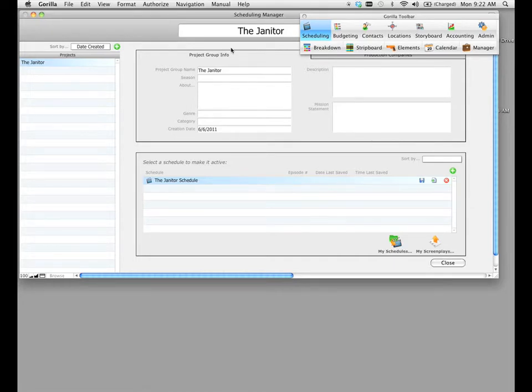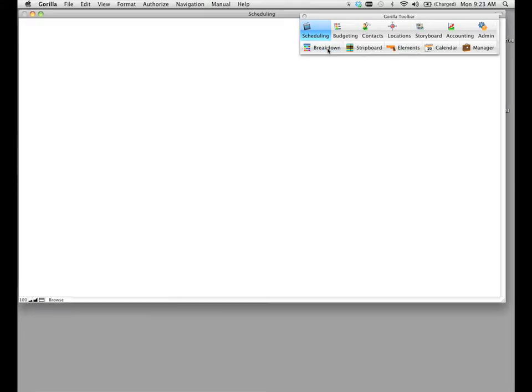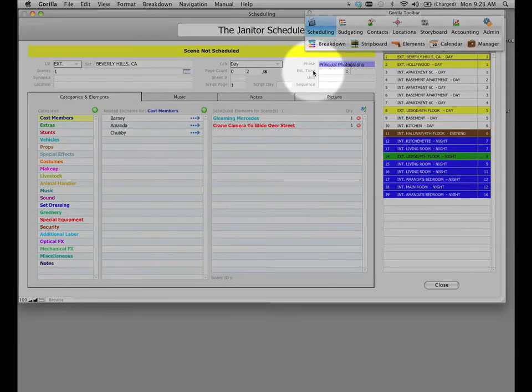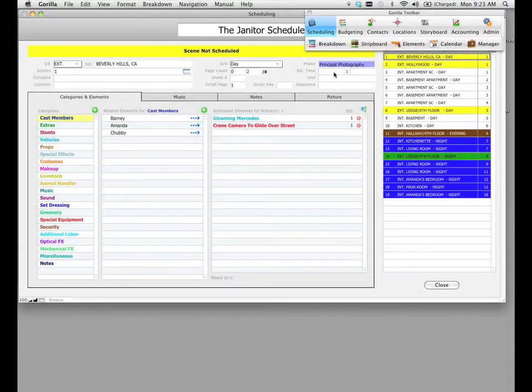Okay, so let's go into Gorilla and make sure our schedule is selected. And from the Gorilla toolbar, let's go ahead and select the breakdown button. And this, of course, is going to take us to our breakdown sheets screen. I want you to notice the first thing here is that the estimated time field is here underneath the phase field. Now, this is a new feature in Gorilla 5, and what this allows you to do is enter the estimated time for a particular scene.